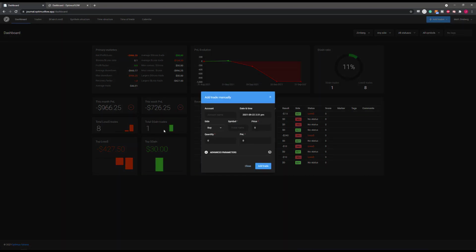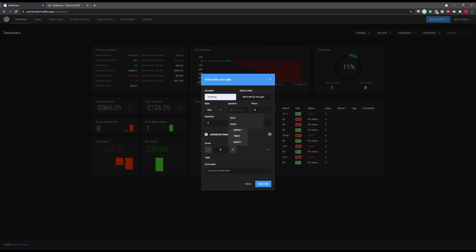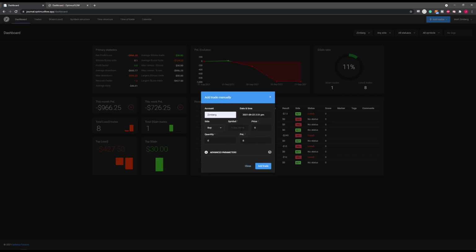One, manually. To do this, all we need to do is type in our account name, type in the date and time, buy or sell, and then you enter in your symbol. So you can click this. It is autofilled based on your past entries. So if you have those, you can populate those, or we pre-populate a bunch of symbols as well that you could use. So again, we could just type those in if we want to.